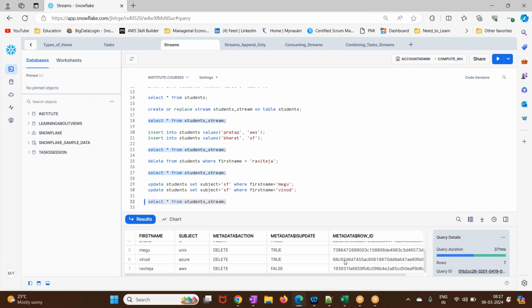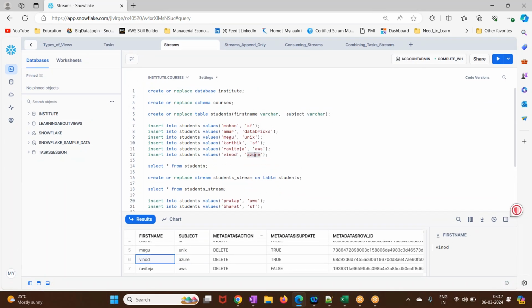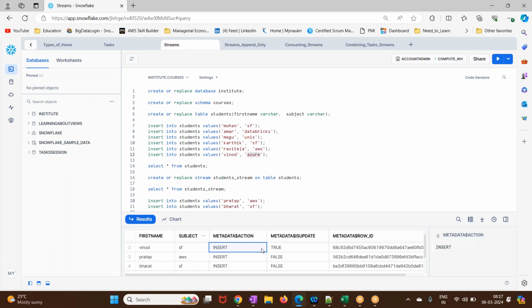If you notice on the row ID, initially it is going to delete the record with the name Vinod. Here we need to insert it as SF. Earlier it had Azure, so it is going to delete the Azure record, and this is the action. First it is going to delete the record, and then, if you can see here, it is going to insert the record with the subject SF. So whenever you perform an update operation, you are going to get two rows: one for the delete and one for the insert. Whereas if you perform only an insert, you are going to get only one single metadata row, and similarly for delete.